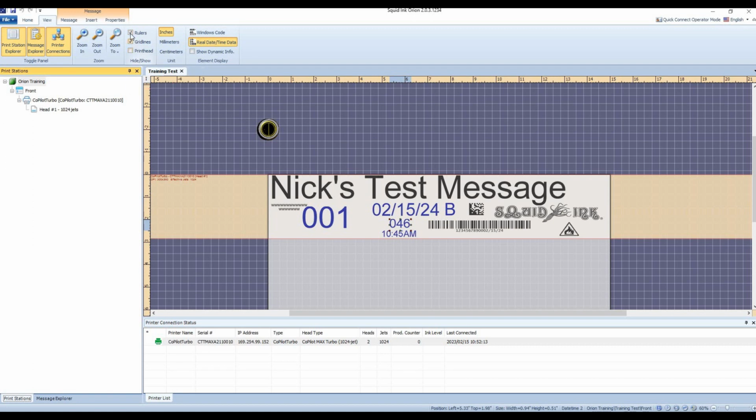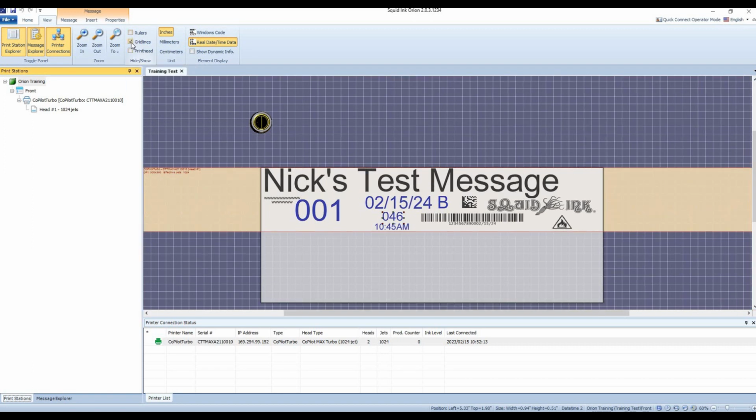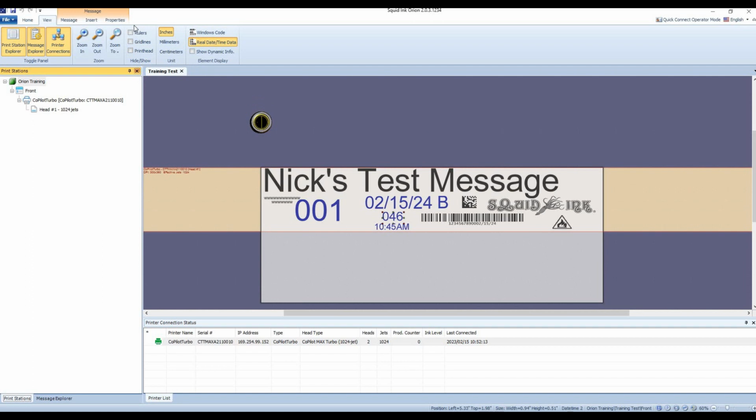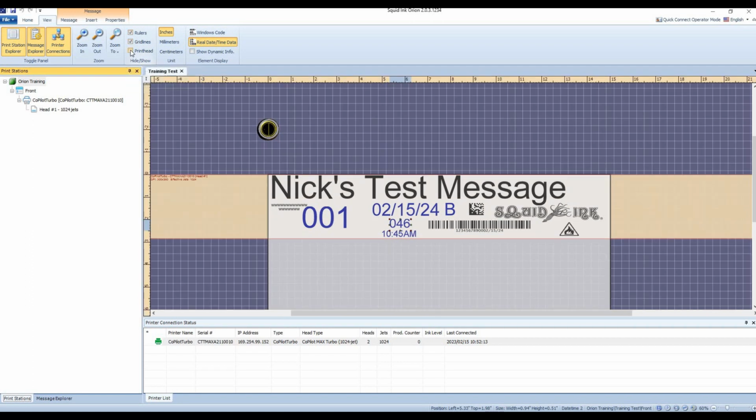Using these checkboxes here, we can either eliminate our rulers or our grid lines, or we can have them back. Now, sometimes we also get calls on this.